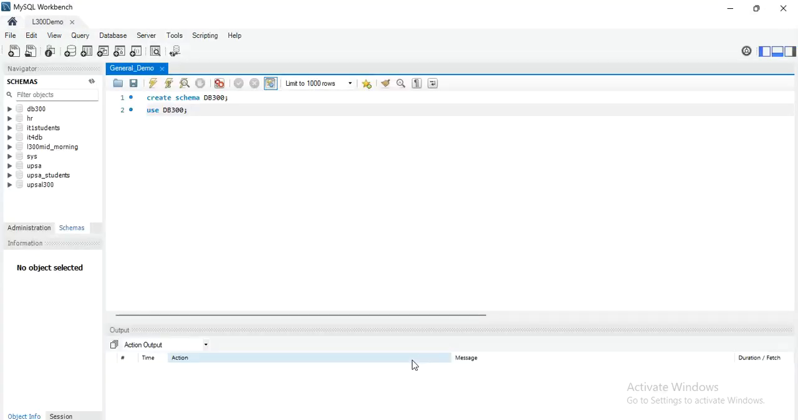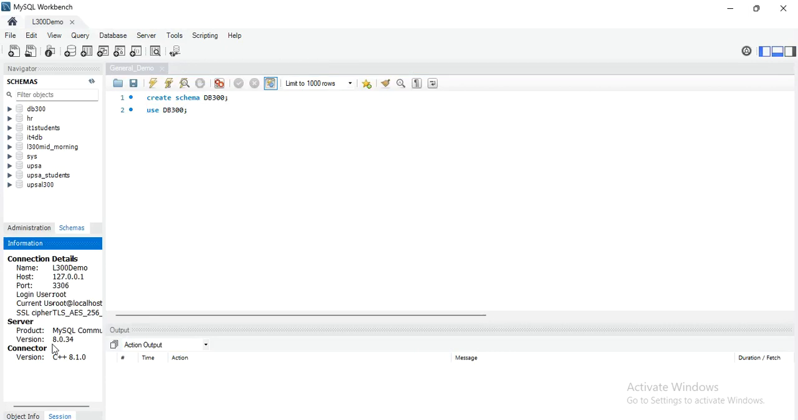Okay, so now we are at the SQL editor, and then we can find our connection details here. So it's in the information pane, the session view. So we have the connection details. Yeah, the name of the connection is L300 demo. We have the host, the ports, the login user. We are using the root, and then the server we are using is MySQL Community Server GPL.